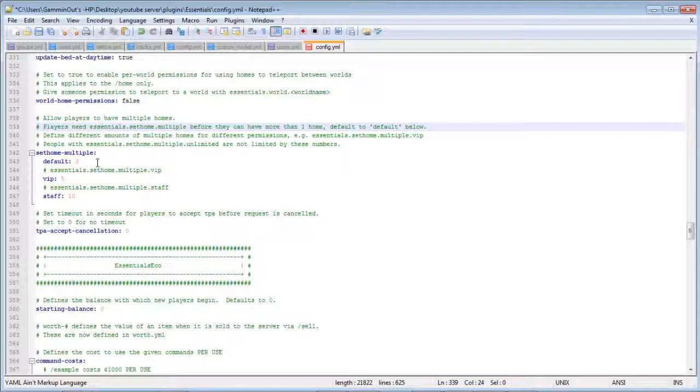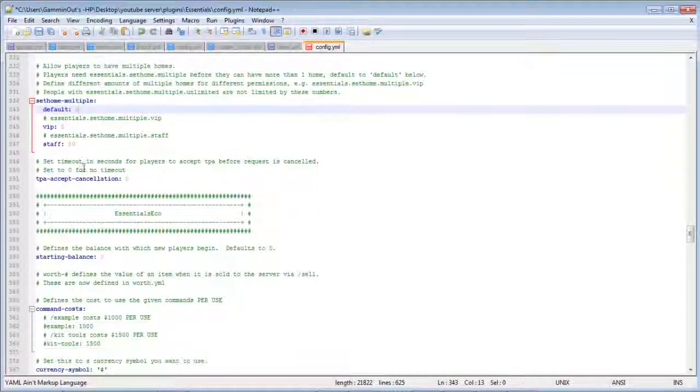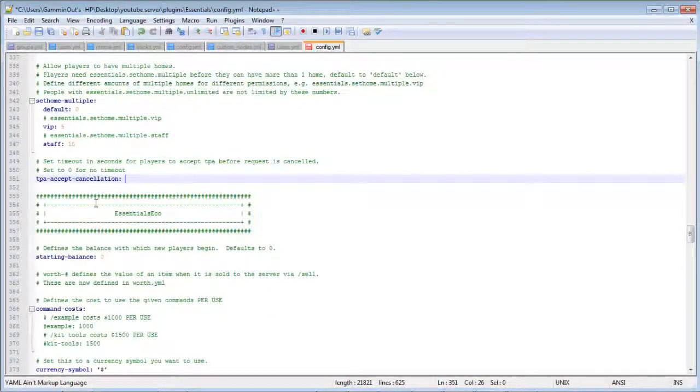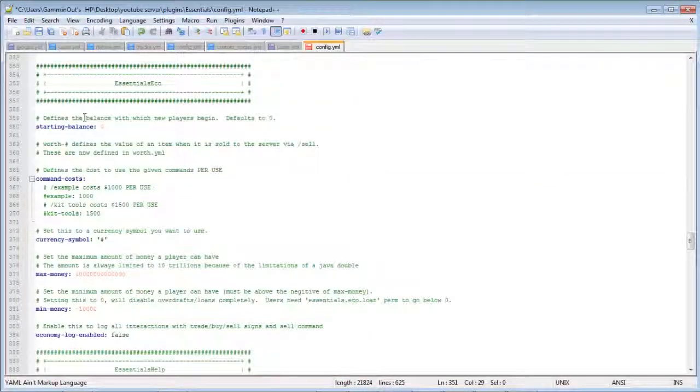Set home multiple. I don't want default to have more than one home, but VIP and staff can have multiple. TPA accept cancellation: I'm going to set this to 200 so that if someone sends you a TPA request, it's not infinite. And I'm not going to do anything with this eco because I don't have any economy plugins. But you know what? Because I enabled those signs, I'm going to do an experiment to see if I can still have an economy, so let's give him 500 to start.